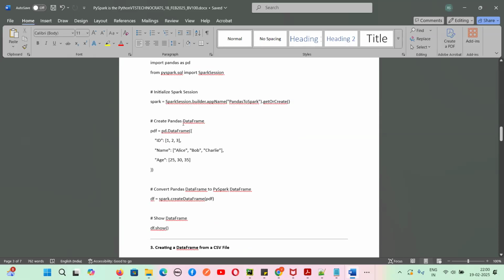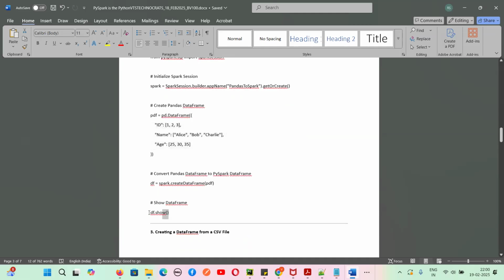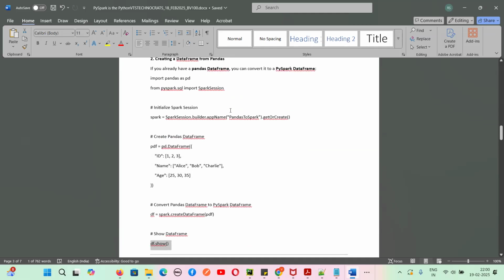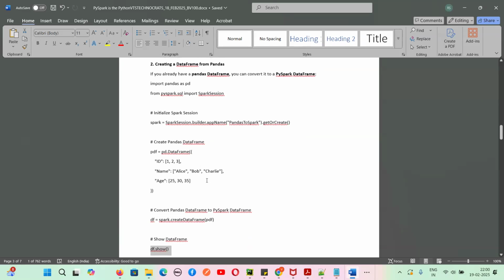There are two methods to create a data frame. Actually, three, using CSV also. So we will write pd, whatever pandas we have imported, dot DataFrame, and then we will pass these values, and then we will call df.show, and one data frame will be created using this pandas library. That is the next thing we are going to see.